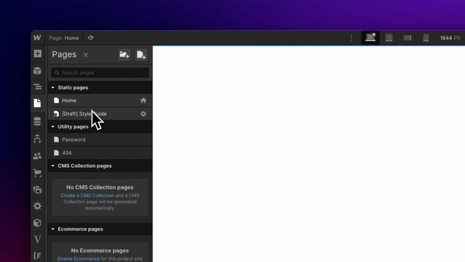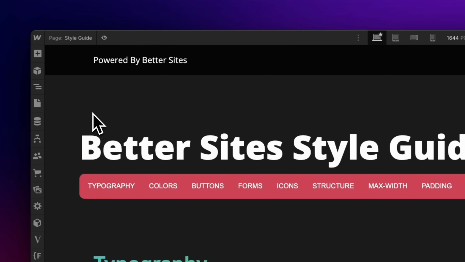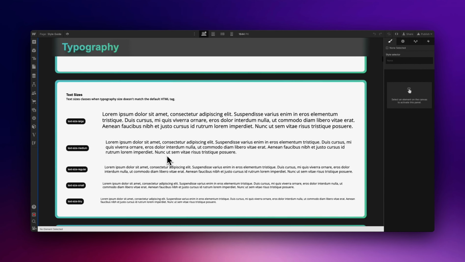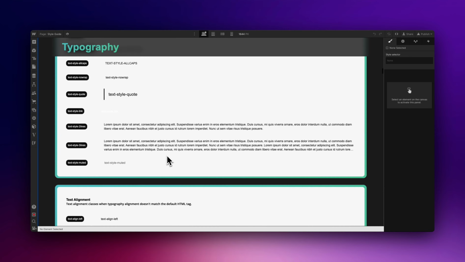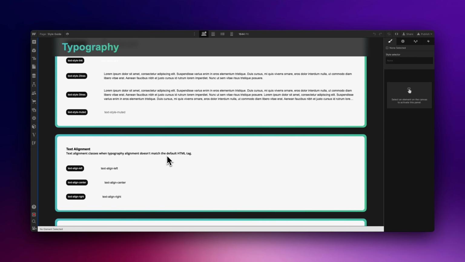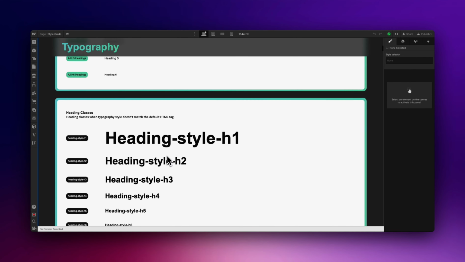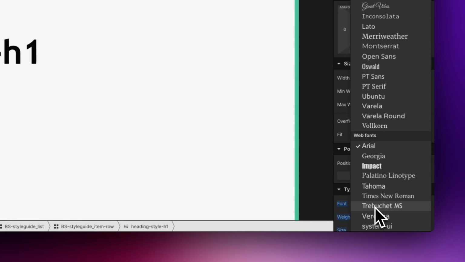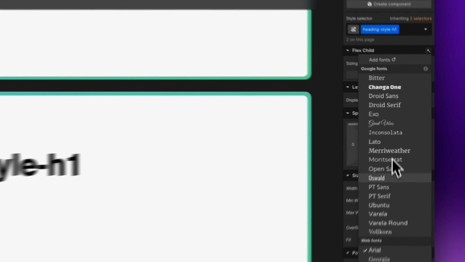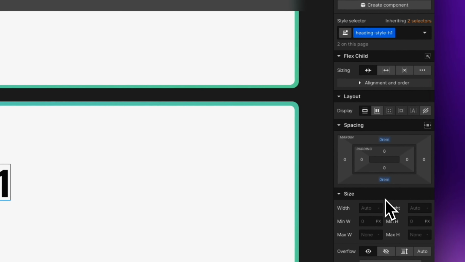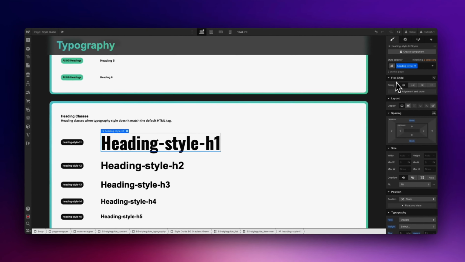In our style guide over here, now this is where you're going to have all of your elements, your typography, your buttons, colors, stuff like that. So I'll let you scroll here. This is where all of your classes are going to live. So for example, if we want to go here and change our heading style H1, you can come over here, change it to any one of these. Maybe you want to use, let's say, Oswald. This is going to change this font for all of these.